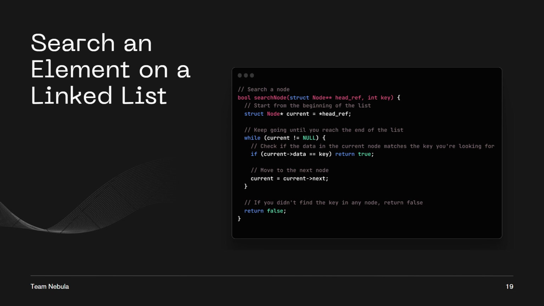The function iterates through the linked list using a while loop, checking if the data field of the current node matches the key. If a match is found, the function returns true. Otherwise, it continues iterating. If the end of the list is reached without finding a match, the function returns false. Think of it like going through a line of toys, checking each one to see if it's the one you are looking for. If you find it, great. If not, you keep moving down the line until you have checked all the toys.